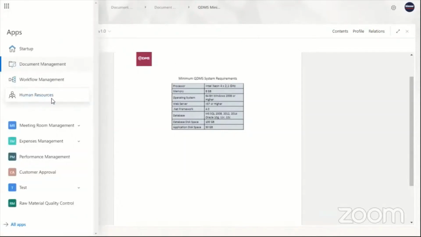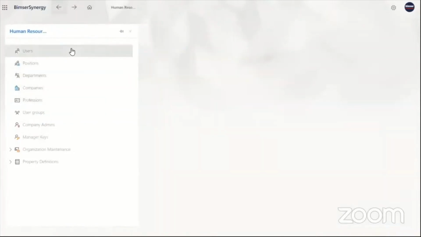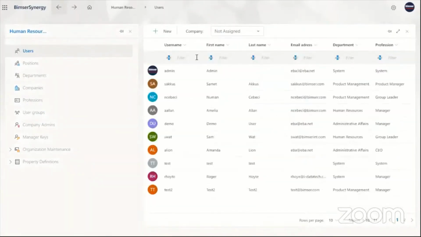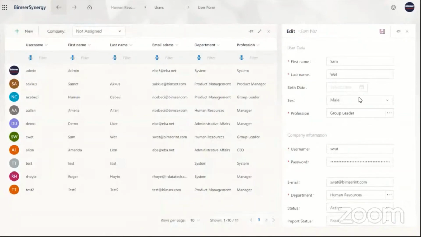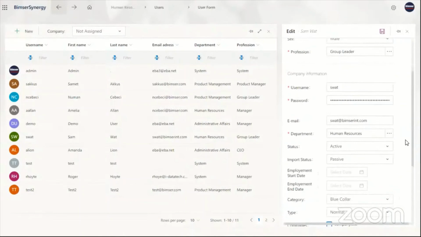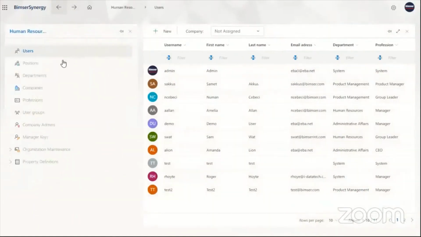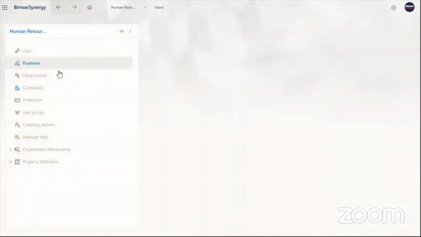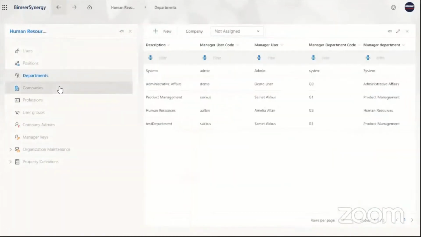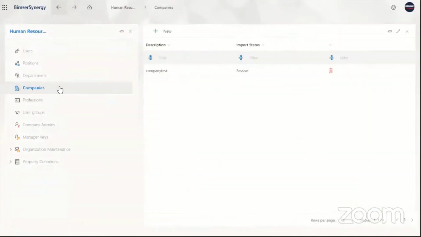At last, we go to the human resources module, where you can manage the information of all the Synergy users. Like this is my account, and I can double click it and update the information like the password, the username, department, email, and also the gender and first name and last name. So those can be managed in this module. And once you save it, all the information will update accordingly. You can also define different information like the position, department, and also company as for different instances in Synergy.